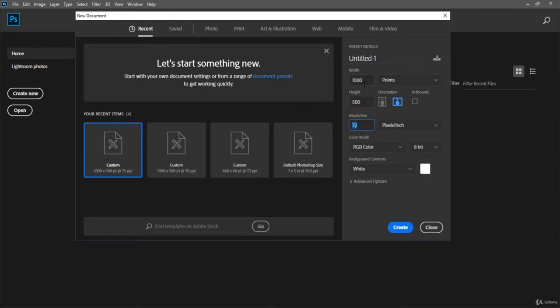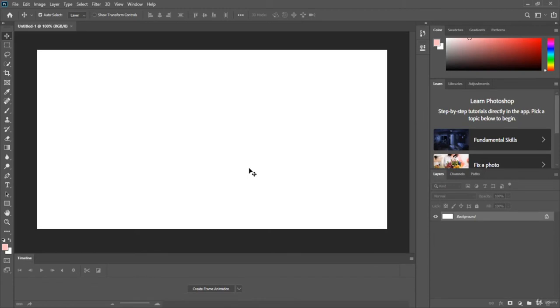72 is for web. So if you want to create a specific banner ad, for example, for your website, then there are different sizes for banner ads, and you just have to Google them. So just type in Google banner ad sizes and it's gonna show you the different sizes available. I'm just gonna stick with this custom size here. I'm gonna create my new document.